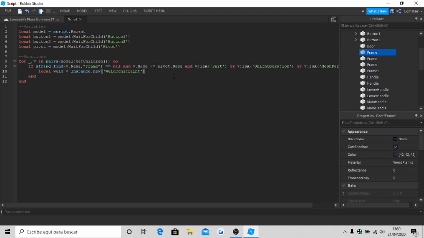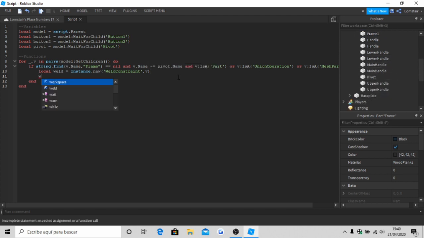But with a weld constraint, you don't have to set the CFrame property. It always does it automatically for you. Now we're just going to parent it to the v, the part itself. So each part that's welded to the pivot will have a weld constraint.